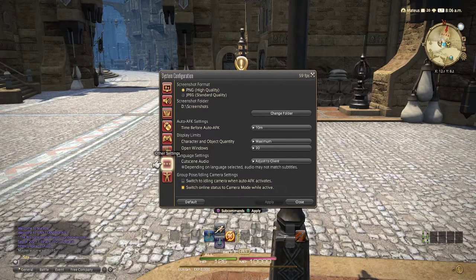auto AFK settings. Whenever your character is idle for a long period of time, it will set it into AFK, and then you can do things like switching it to an idling camera, which works almost like a background screensaver. You can have display limits for the amount of things that you have on screen if your game is lagging a bit too much.